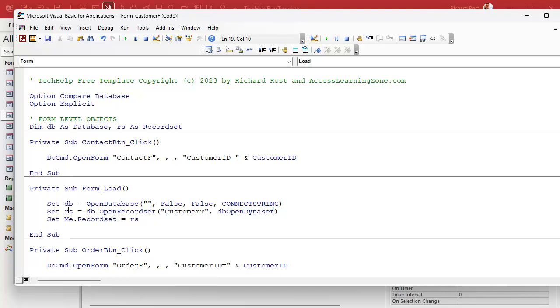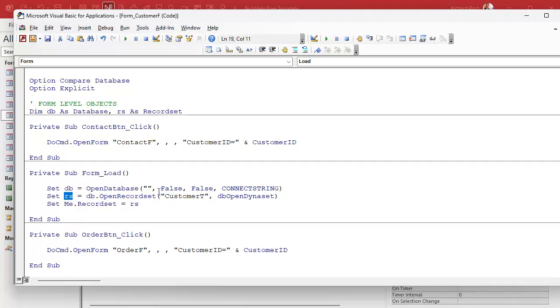Okay, once you've got that record set object, then we're going to say Set Me.Recordset. That means the record set for this form, which is Me, set it equal to that record set that we just returned. And now the form will be pointing to this guy. Okay? Now, that initializes all this stuff.